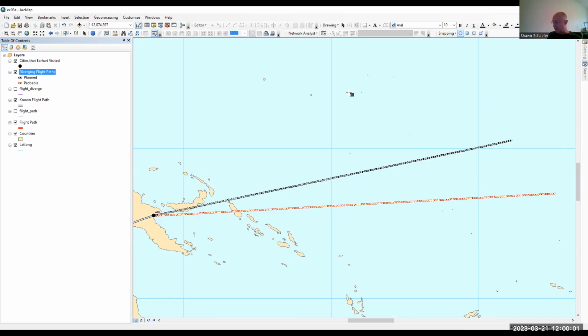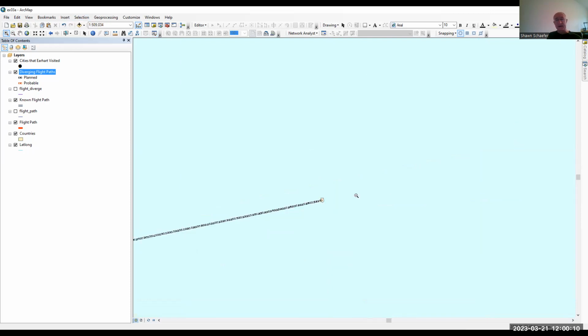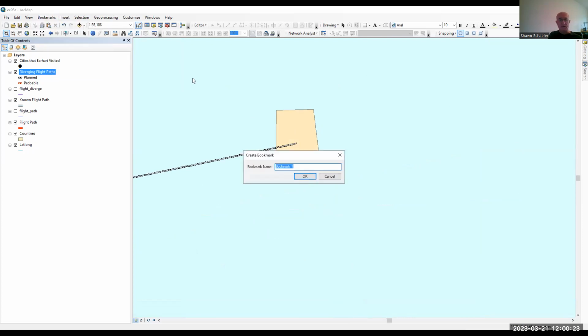Let's talk a little bit about bookmarks and creating and saving views. So we can zoom in here. If we zoom in on the end of this, you'll see there's a little tiny island here. This is Howland Island. This is where she was planning to land and refuel. And we can go to bookmarks up on the menu bar and say, okay, create a bookmark called Howland Island. And then that will be saved.